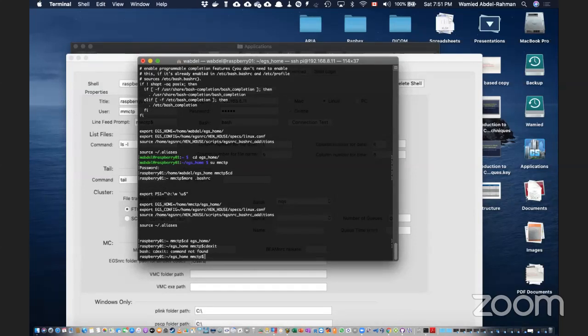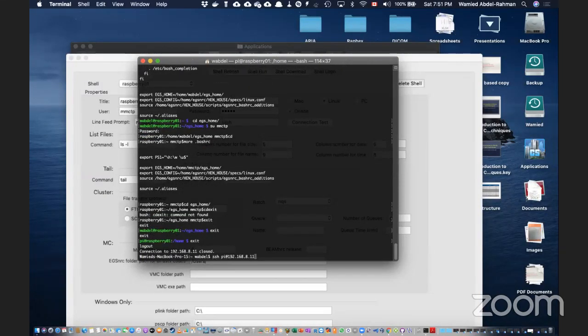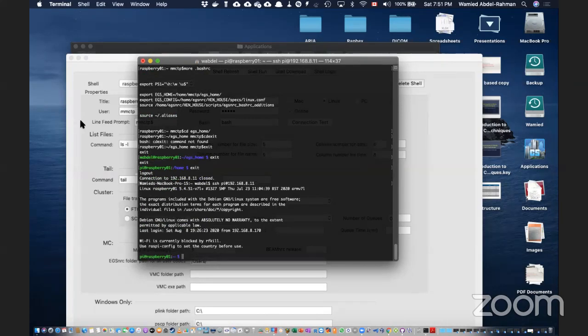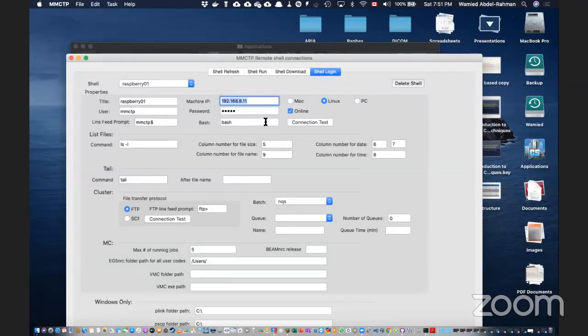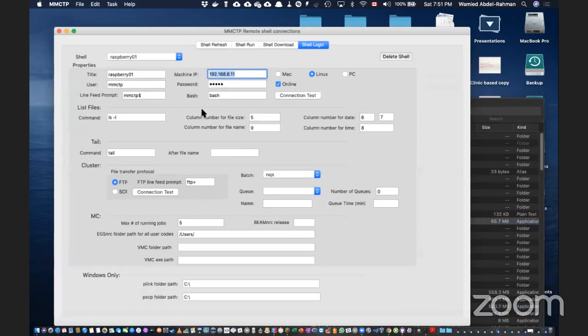Let's see if I can access it from outside. So 11, yeah, it should work. Okay, why is it not working? Raspberry Pi 01, 8.11. I don't know why it's not. I'm not getting an OK here. We should get an OK. Did I put the password correct? Maybe the connection should be Mac, not Linux. No, the Raspberry Pi is Linux, right?